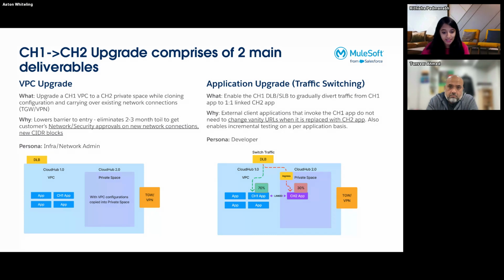We want to eliminate all of that toil. If you do not plan to do a re-architecture when you go into CloudHub 2.0, the upgrade tooling will enable you to sort of lift and shift the same configuration into CloudHub 2. That's the first phase that we're actively working on.